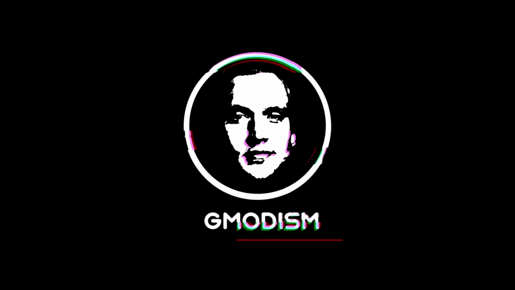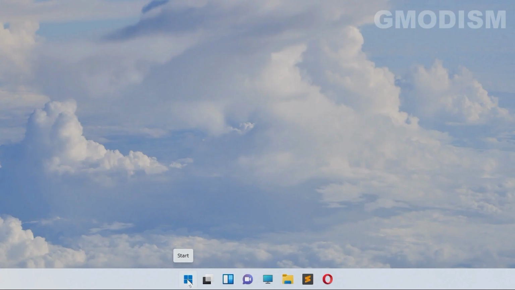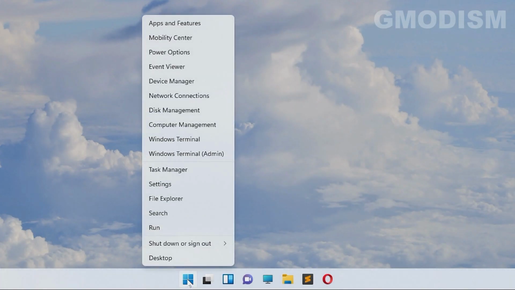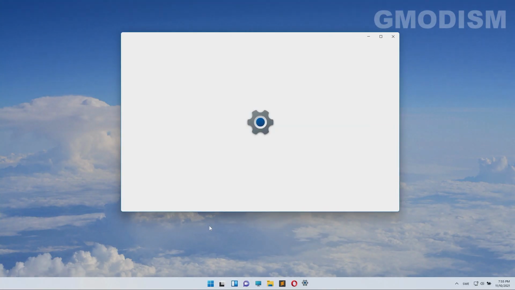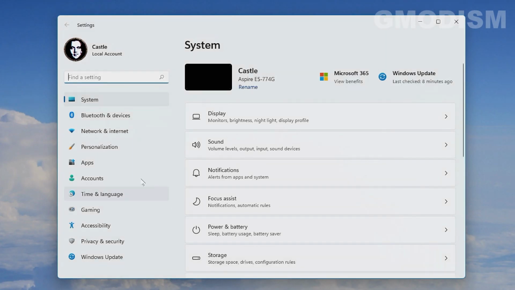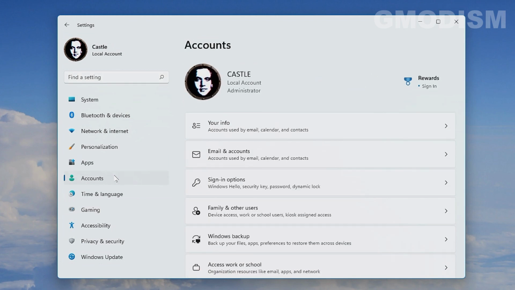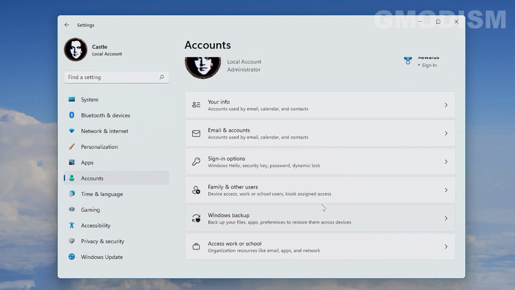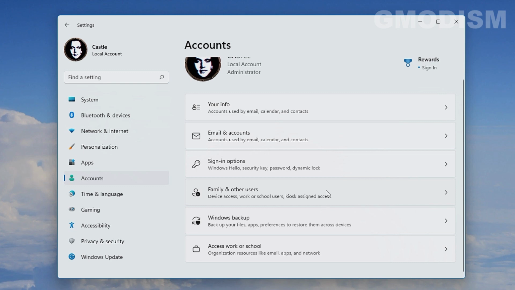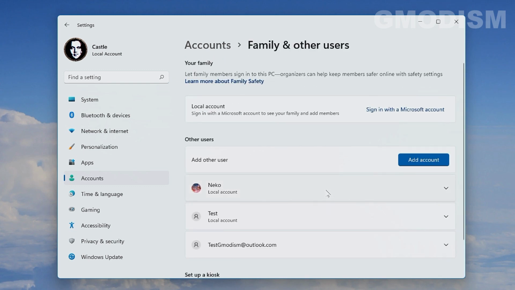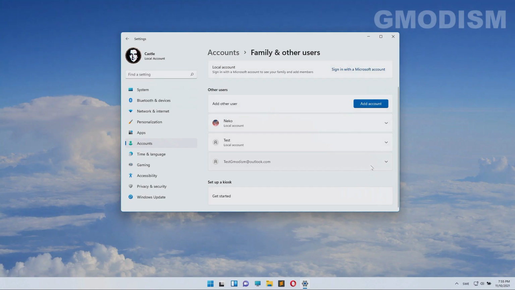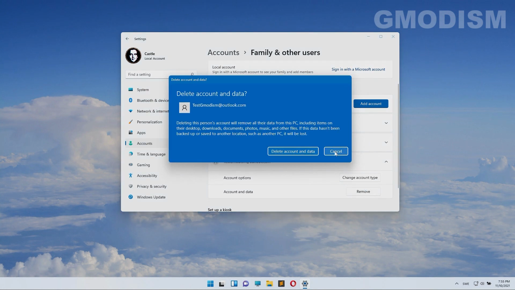Gmodism. I will show you how to remove user accounts from your computer. Now right-click on the Windows icon and select Settings. Inside Settings, go down to Accounts tab. Inside this Accounts tab, you will now click on Family and Other Users. Select a user that you would like to remove and just click Remove. It's basically as simple as that.